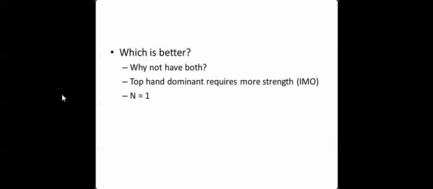I think the top hand dominant swing requires more strength. If you look at the guys on the list, they're pretty big dudes. I think that's a lot to ask of a 125-pound JV baseball player in high school to really get that bat going with that top hand. I think it's hard to do. But I will say, it's a sample size of one, man. If it works for you, then go for it.